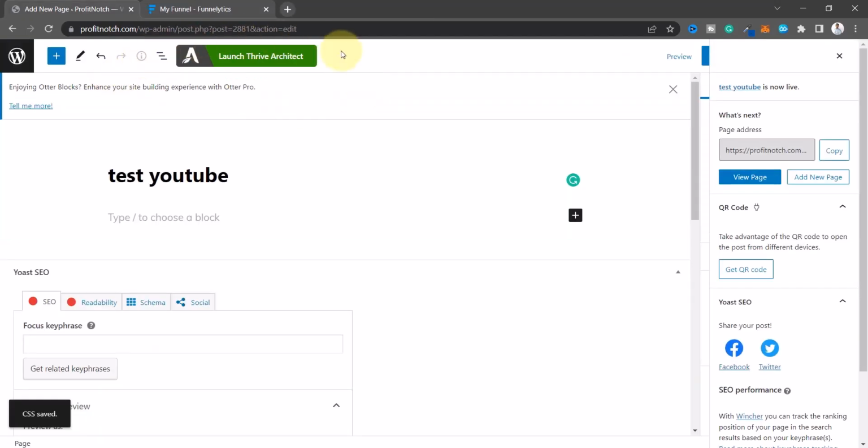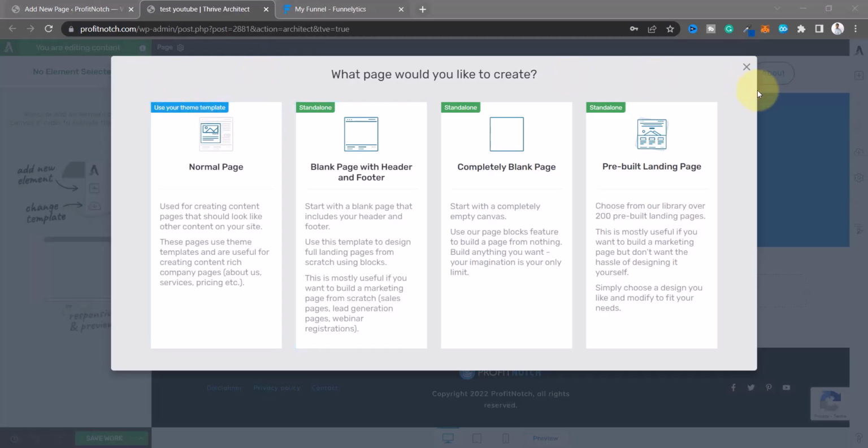I'm going to use a funnel builder called Thrive Architect. It is a part of Thrive Suite. So I'm going to click on this big green button, and I'm not going to write anything in the body here. I just want to click on this button and it will take me to the funnel builder. And you will see these four options. First, you can edit on your normal blog page, or a blank page with header and footer, or a completely blank page, or you can use it the easy way by using a pre-built landing page. We're just going to use it this way.